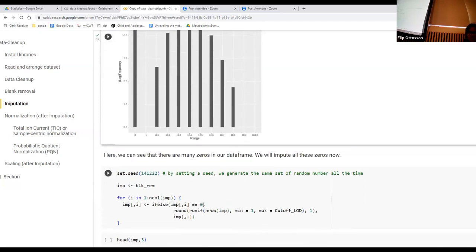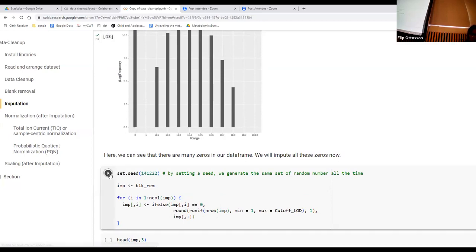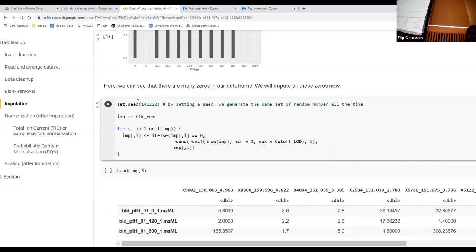And then for each of these zero values, sorry, I said it wrong before, between 1 and the minimum value, we pick a random value and impute each missing value with it. The set seed is there to get the same values. If you don't set seed and perform this randomization, every time you would have different values put there. So with set seed, every time you repeat it, you would generate the same values.